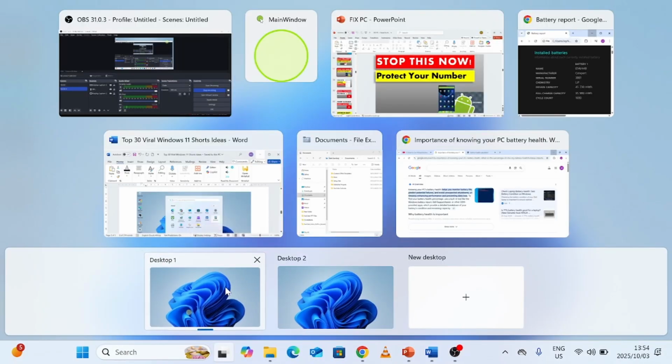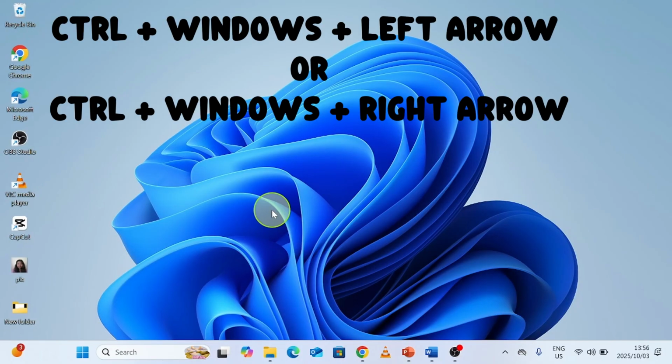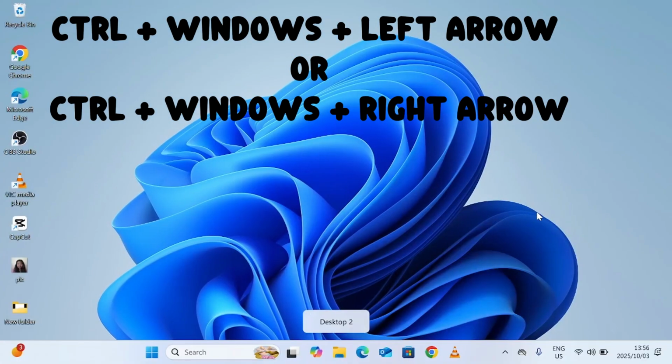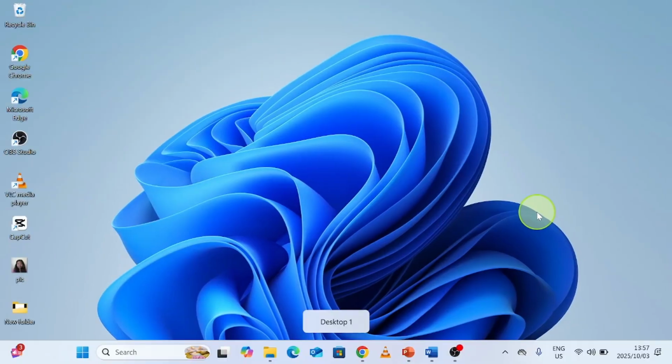So I'll go back to my desktop 1. So we have two desktops that are open. To move to different desktops, you just press on your keyboard Ctrl Windows left arrow key, or you press Ctrl Windows right arrow key, depending on which way you want to go. So right now you can see I am in desktop 2. You need to be sure which way you want to move. Control Windows left arrow key. So I can just move from one desktop to the other, and that makes it even more fun and easy for you to navigate within desktops.